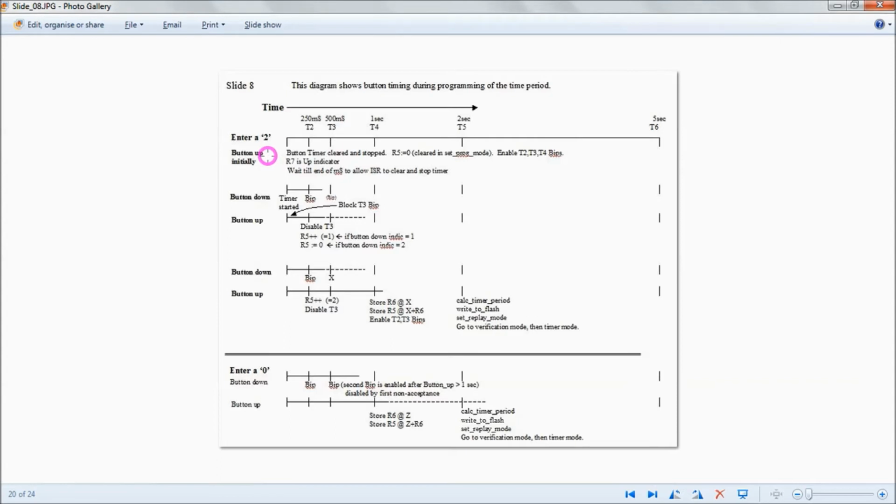So during that time, you don't want the button timer running, because as long as the button timer is running, it's kind of forcing you to be doing things. So you clear the button timer first of all, you switch it off. R5 is the register that counts the number of times you have pressed. So if you're going to press a 3, that counts 1, 2, 3 in register 5. So wait until the end of the millisecond to allow the interrupt service routine to clear and stop the timer.